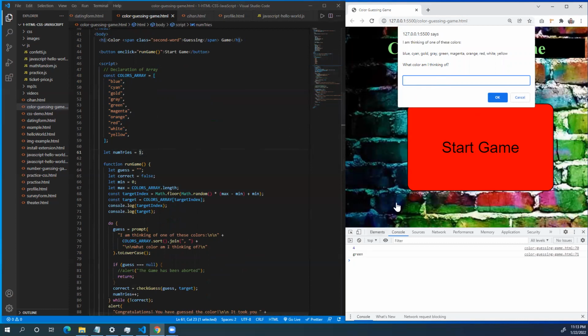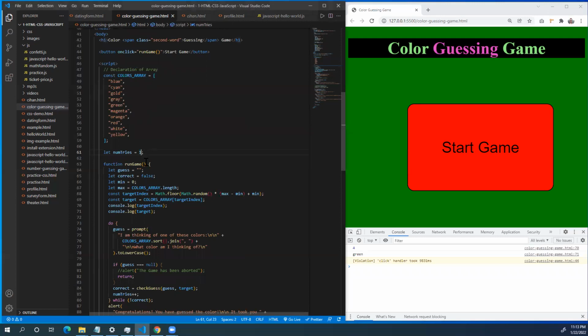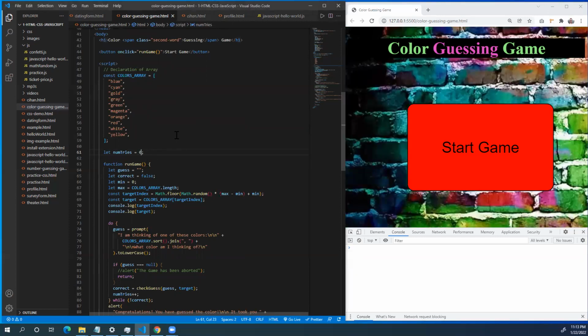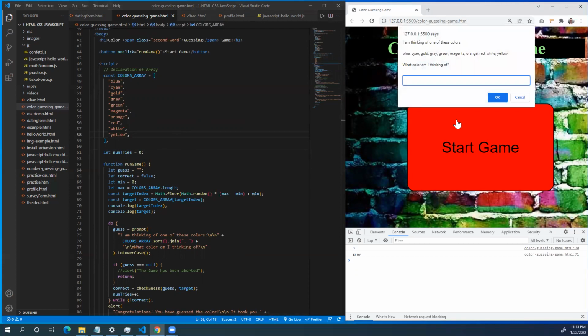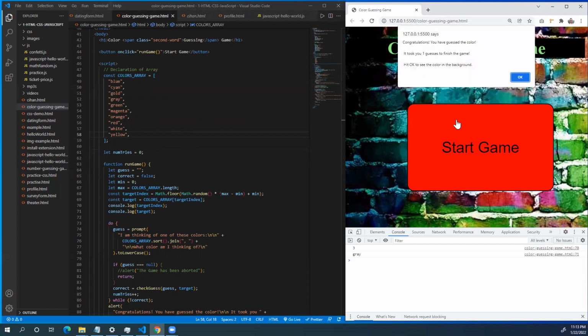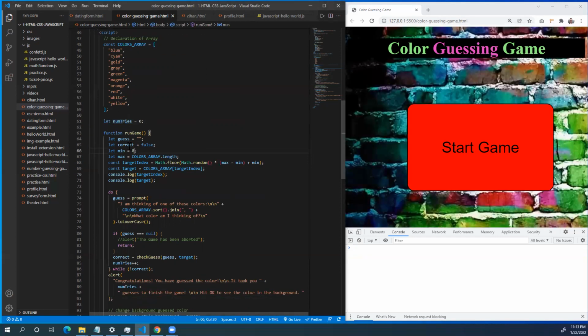If we, for example, guess green, it should tell me, oh, we found it from the first one. I guess we have a small bug here. We can change it to 0 and then try it now. And then let's guess gray now. Yeah, it took one guess for us. So we changed it to 0. We start with 0 right now.